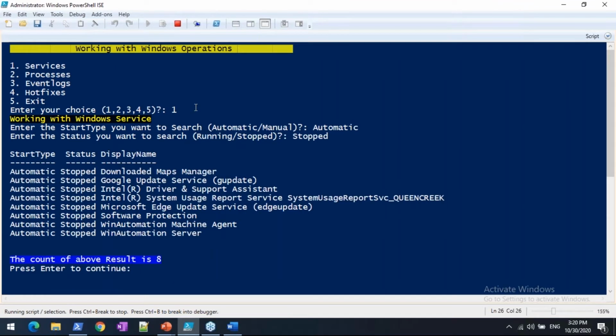See what it has given us. It has given us the complete list of all the stopped services with the automatic start type. That is what it is showing up for us. So that is the idea of it.